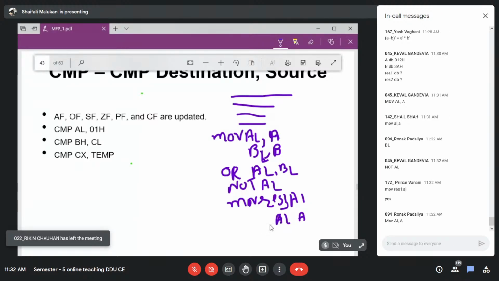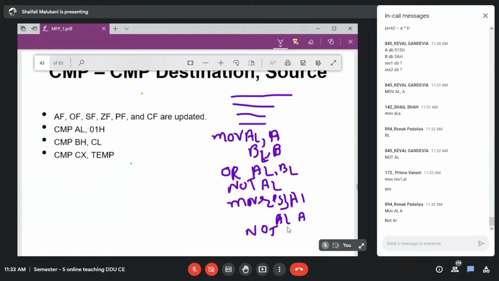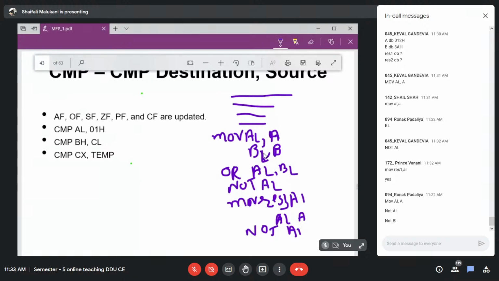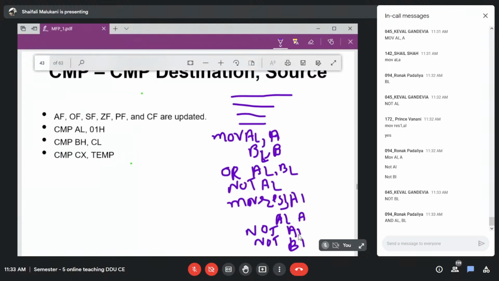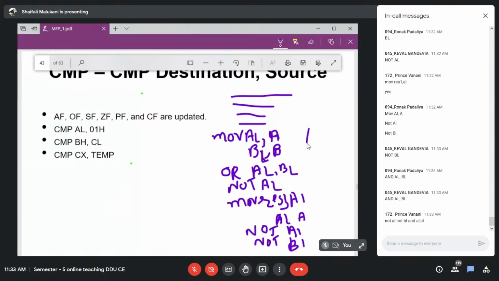Then what next? Not AL. Yes, not AL. Already B, not BL, because BL already has that data. Not BL is the next one. What next? And ALBL. Yes, it will be true. Yes, it is and ALBL.